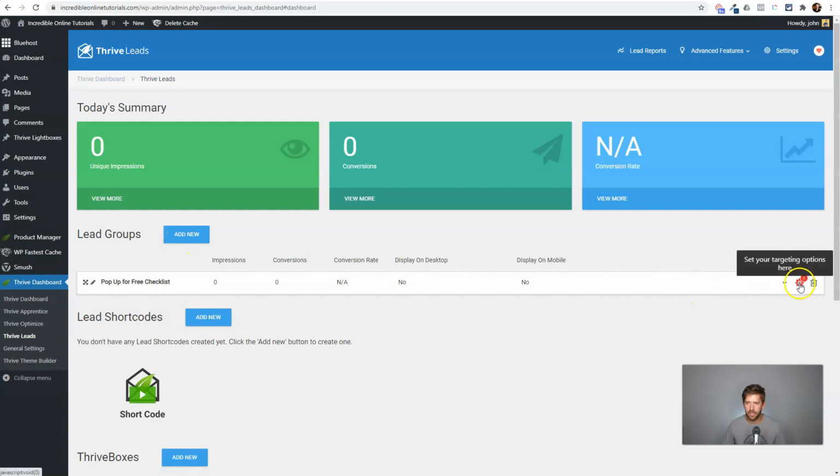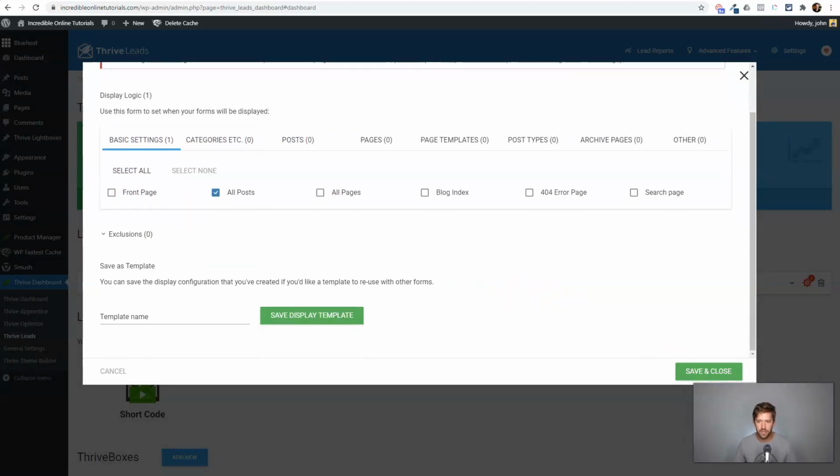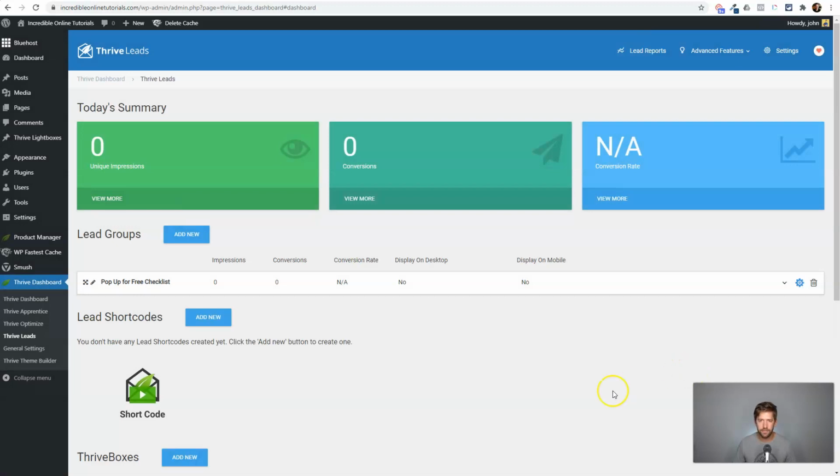I can click on my targeting options. So right now I've built this thing, but where do I want it to appear? I'm going to make sure this shows up for all of my posts. So I'll come to basic settings, all posts, and I'll save that selection.